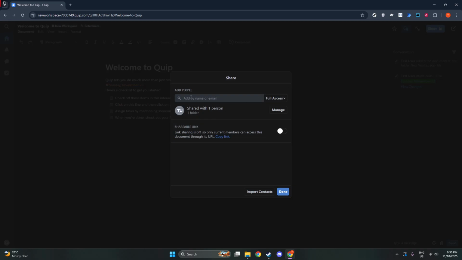That's handy when a whole team needs access, because anyone who can see that folder will automatically be able to access the document. Keep in mind that folder permissions cascade, so only place the document there if you're comfortable with everyone in that folder seeing it.